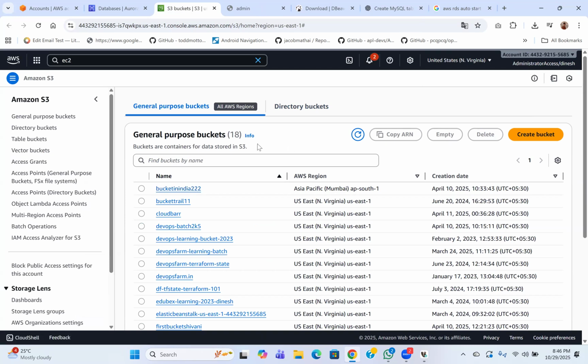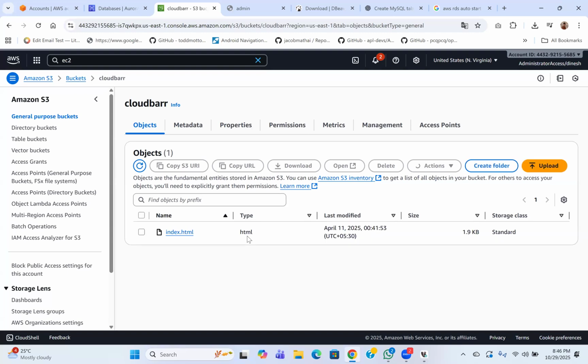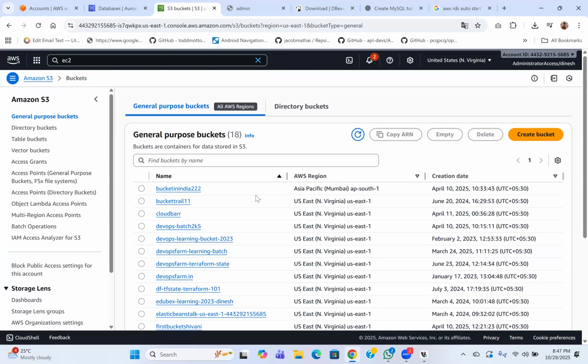Let me reframe. If you created a bucket, let's say this is my bucket. In this bucket, I can store any amount of data, 100 TB, 1000 TB, 1 million TB, 1 billion TB. But one single file should not be larger than 5 terabytes. Does that make sense? Yes.